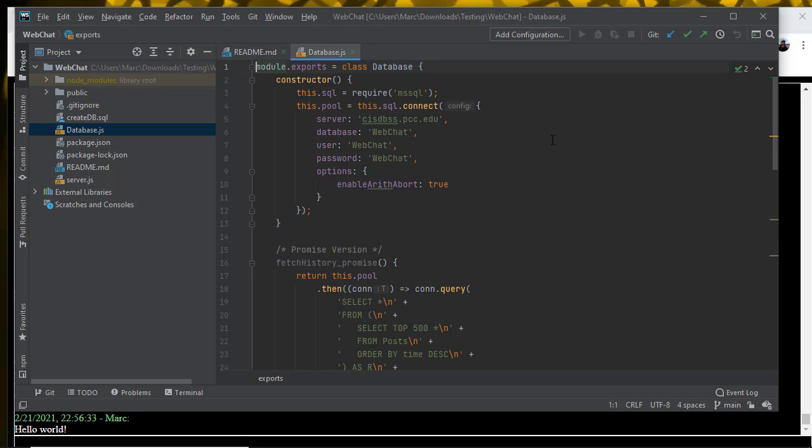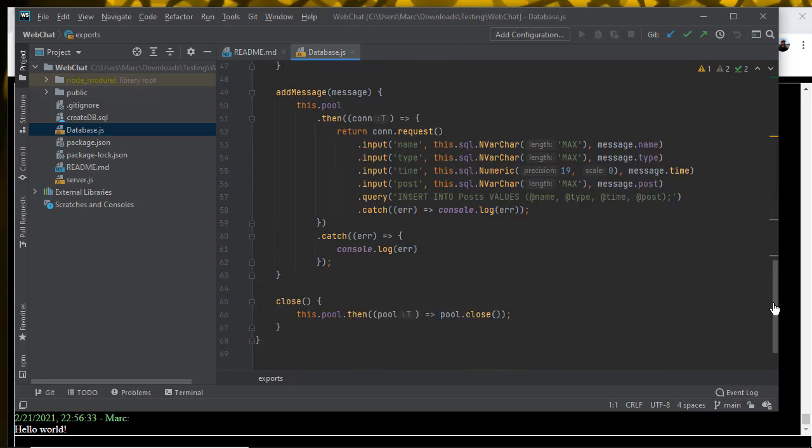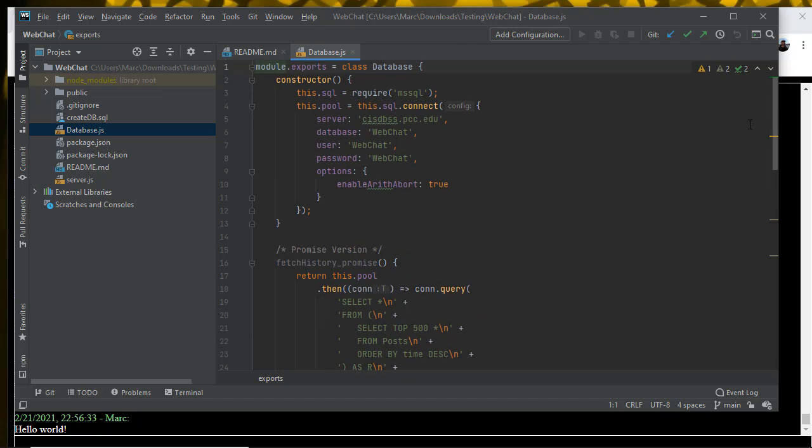So I want to unit test this class, and what I'm going to do is write separate tests for each of these methods in the database class. And right now there's not very many of them, so I won't end up with that many tests, but it will be enough to illustrate the frameworks.